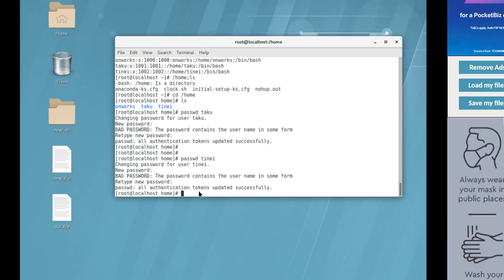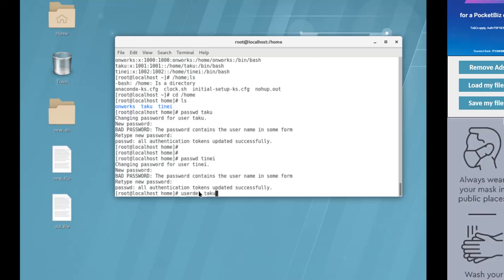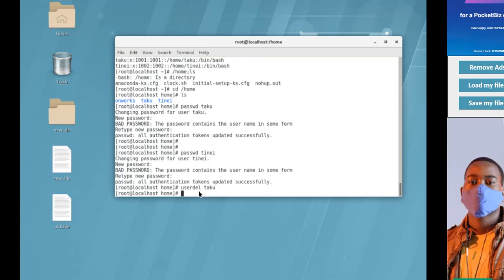And then if you want to delete a user, you just do userdel, then the name of the user, taku. And these things can only be done by someone with root privileges.